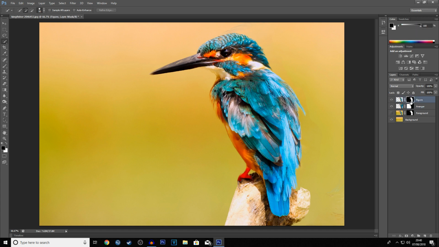So I'm going to select the foreground. I'm going to begin to use this one. So if I select that layer mask, again, make sure my color is black because the foreground figure is white.